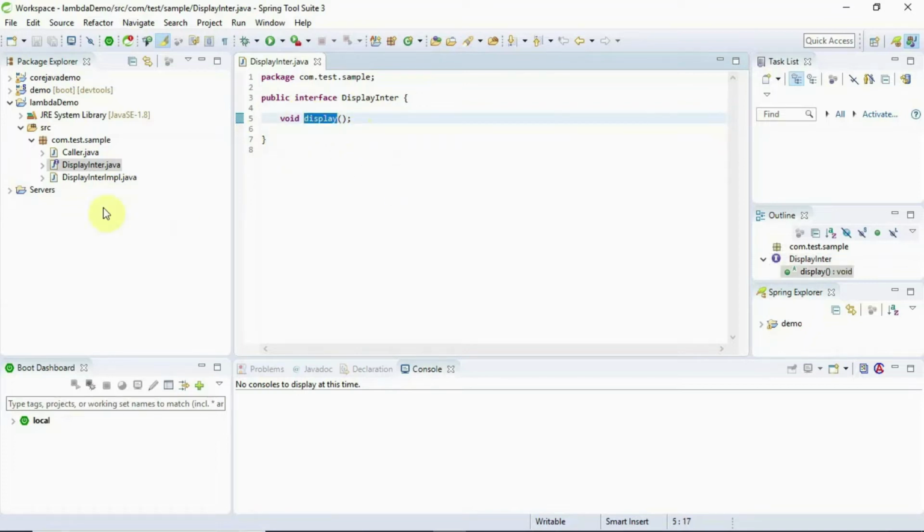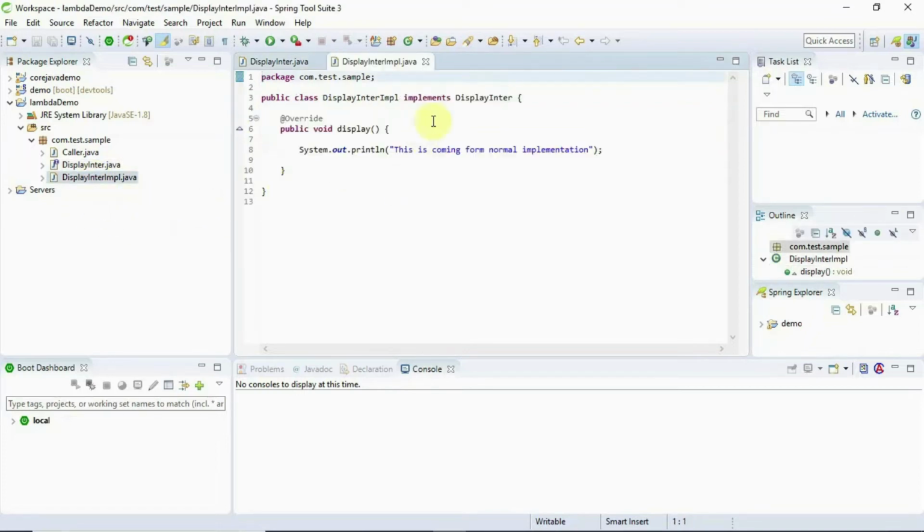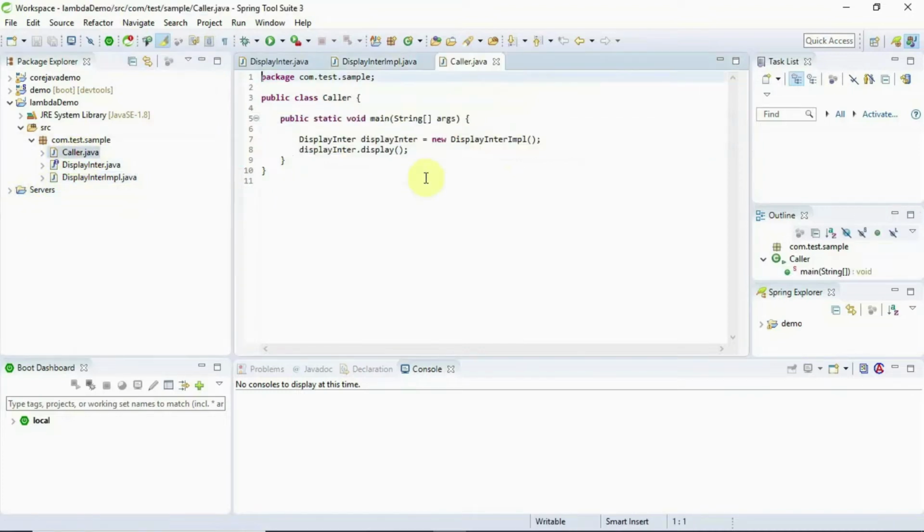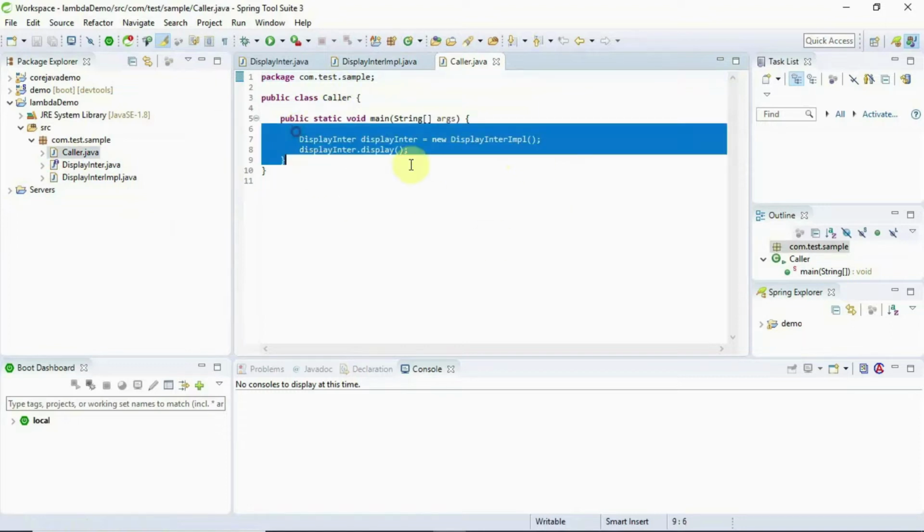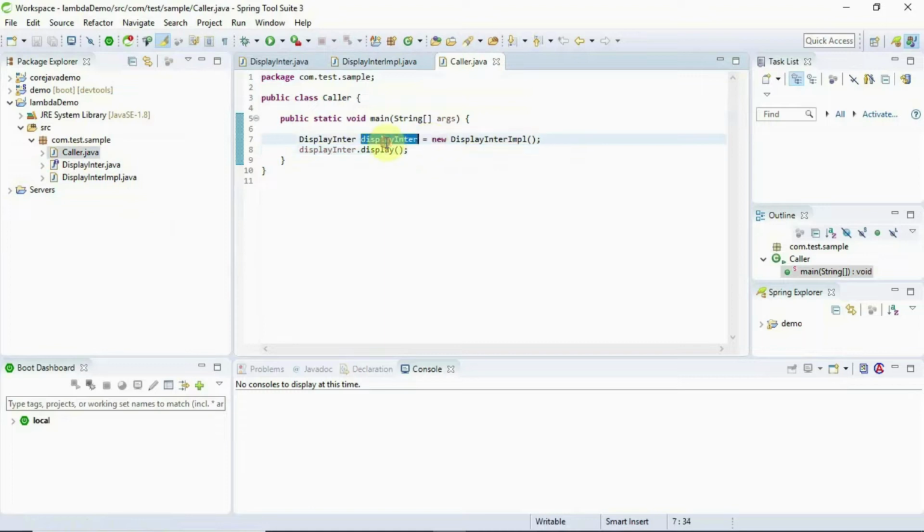I implemented this display method in the DisplayInterImpl class, just giving System.out.println, and this is the normal implementation. Then I am calling that display method in Caller.java. I am initializing the DisplayImpl class, assigning that reference to DisplayInter, and then calling the display method. This is the regular way we did it till Java 7.